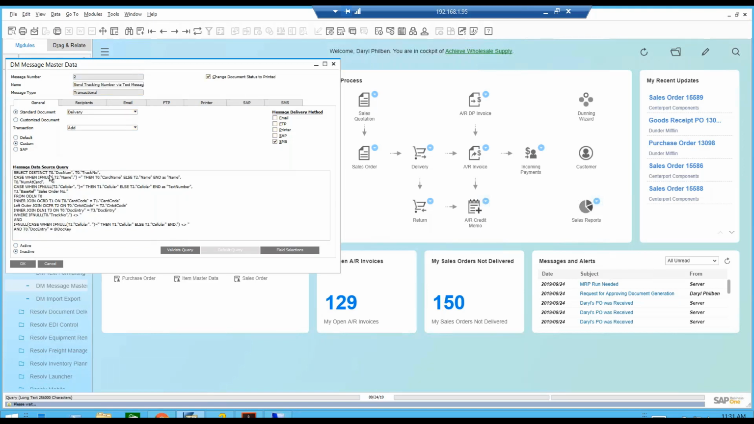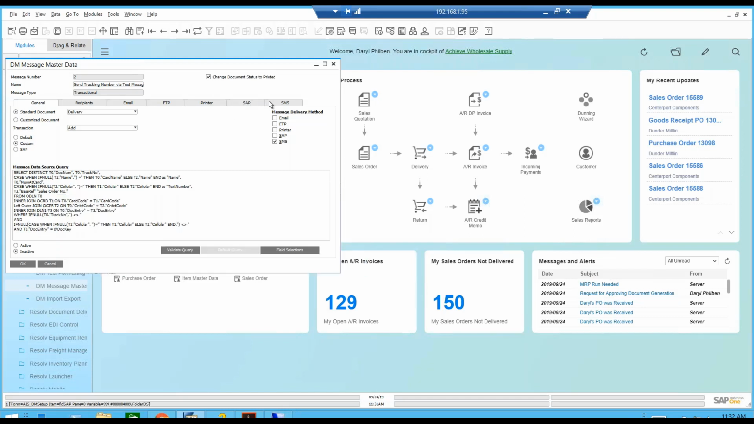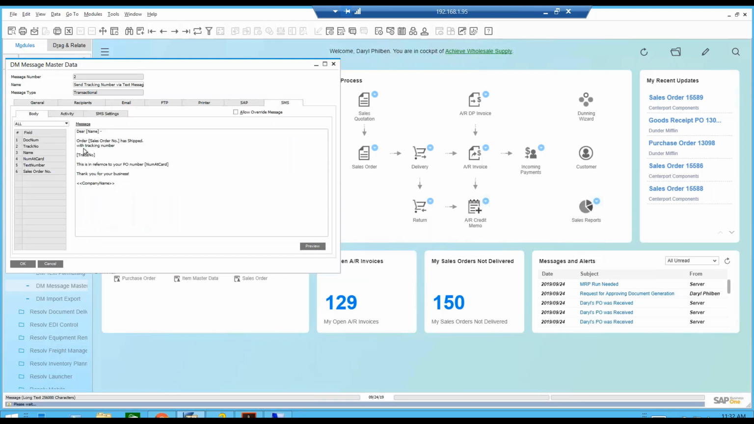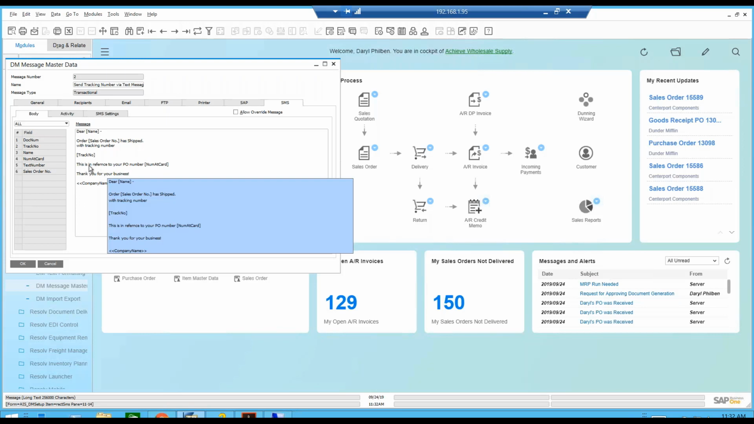So again here, all I'm doing is selecting the tracking number whenever I find it from the delivery. Okay, but for our messages here, we wanted to keep it simple. So you can see this is a very simple message. Dear, the person's name, your sales order number is shipped. Here's the tracking number. Of course, you could have embedded this tracking number with a hyperlink if you wanted to, but a lot of the mobile phones do that for you automatically at this point now. And this is in reference to your PO number, and thank you for your business.